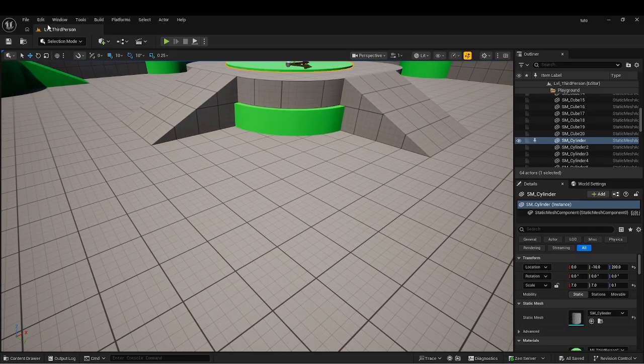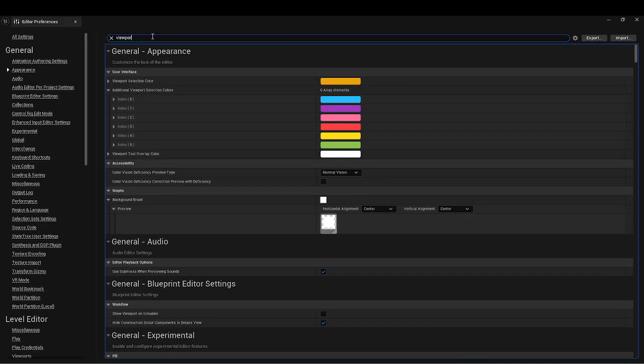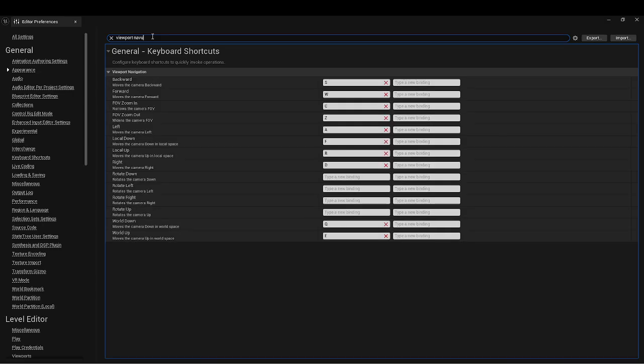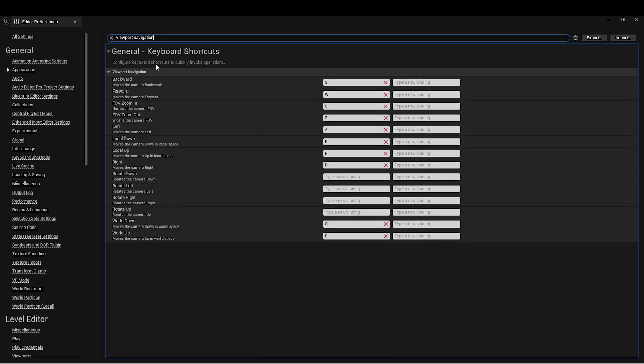So to change this, you need to go to Edit, Preferences, and then we search for viewport navigation. So here we need to change the forward to Z. We click on override, and then for the left we click on Q. If you also want to change the zoom in and zoom out, you are free, you can do it also.